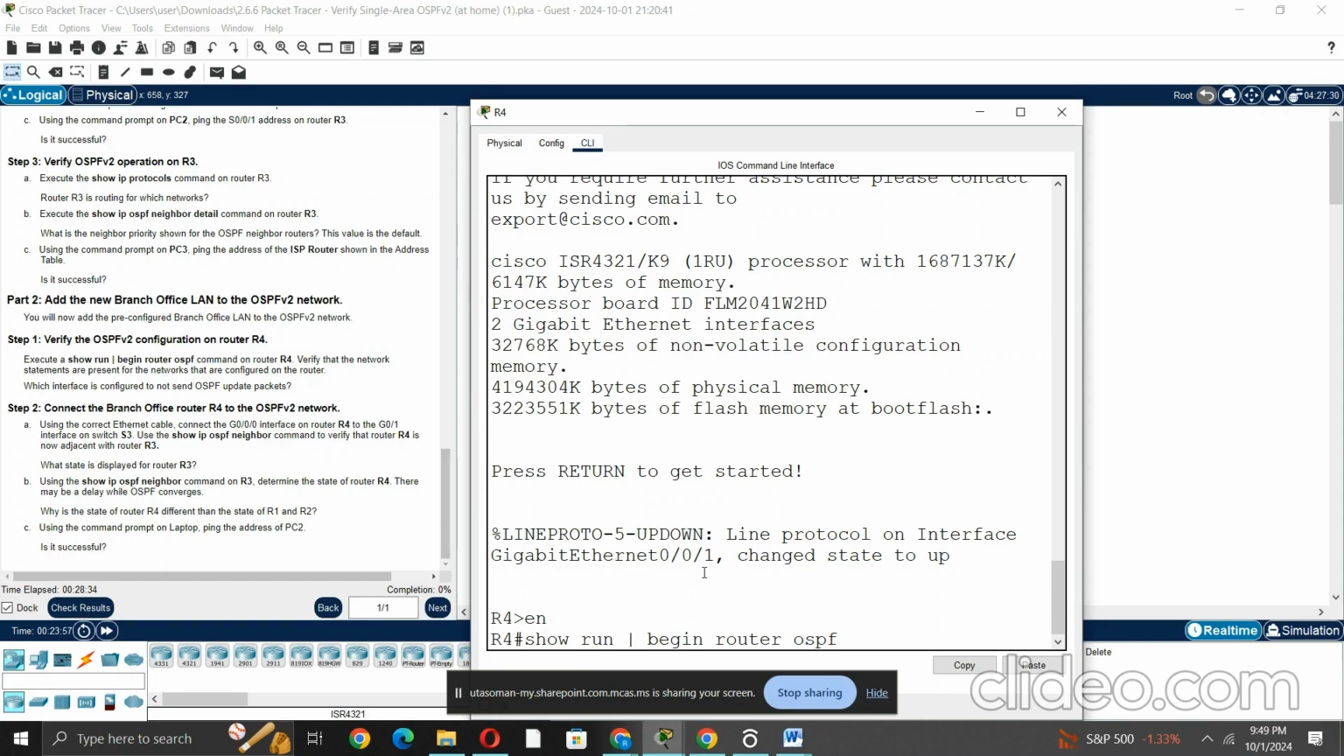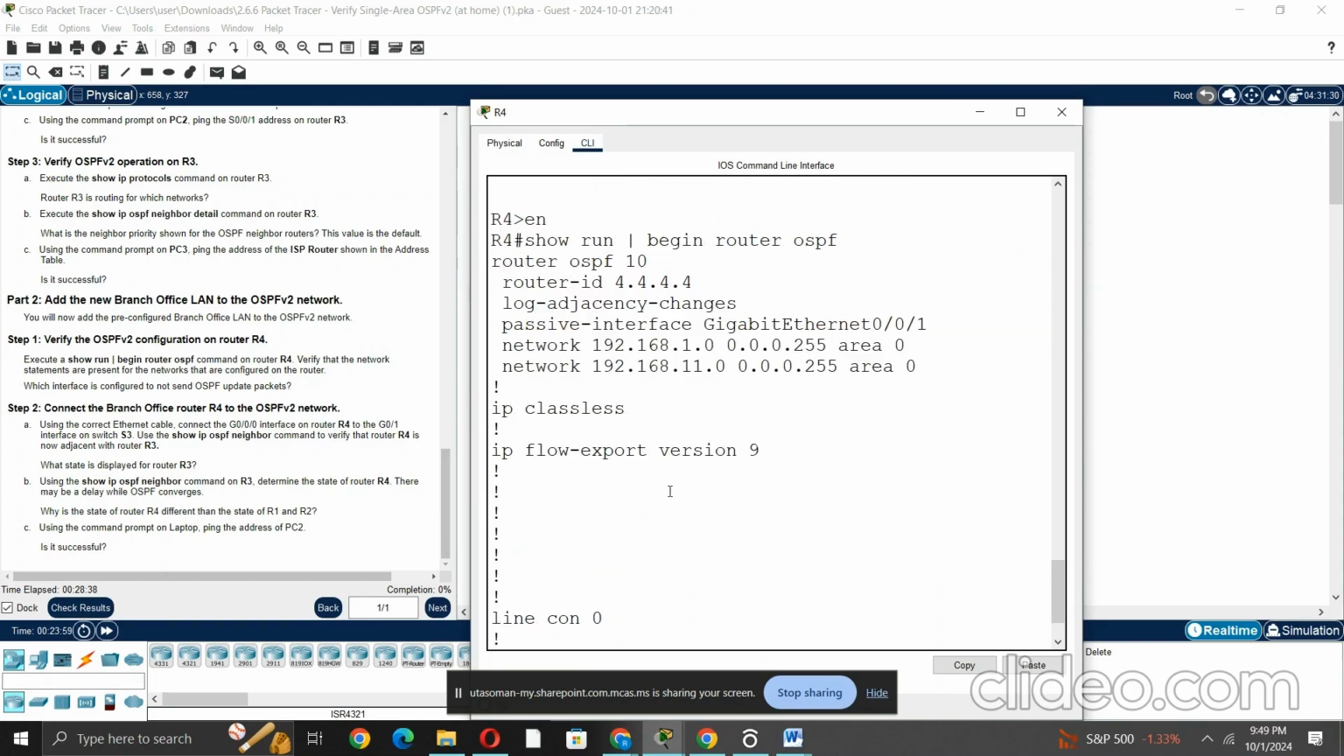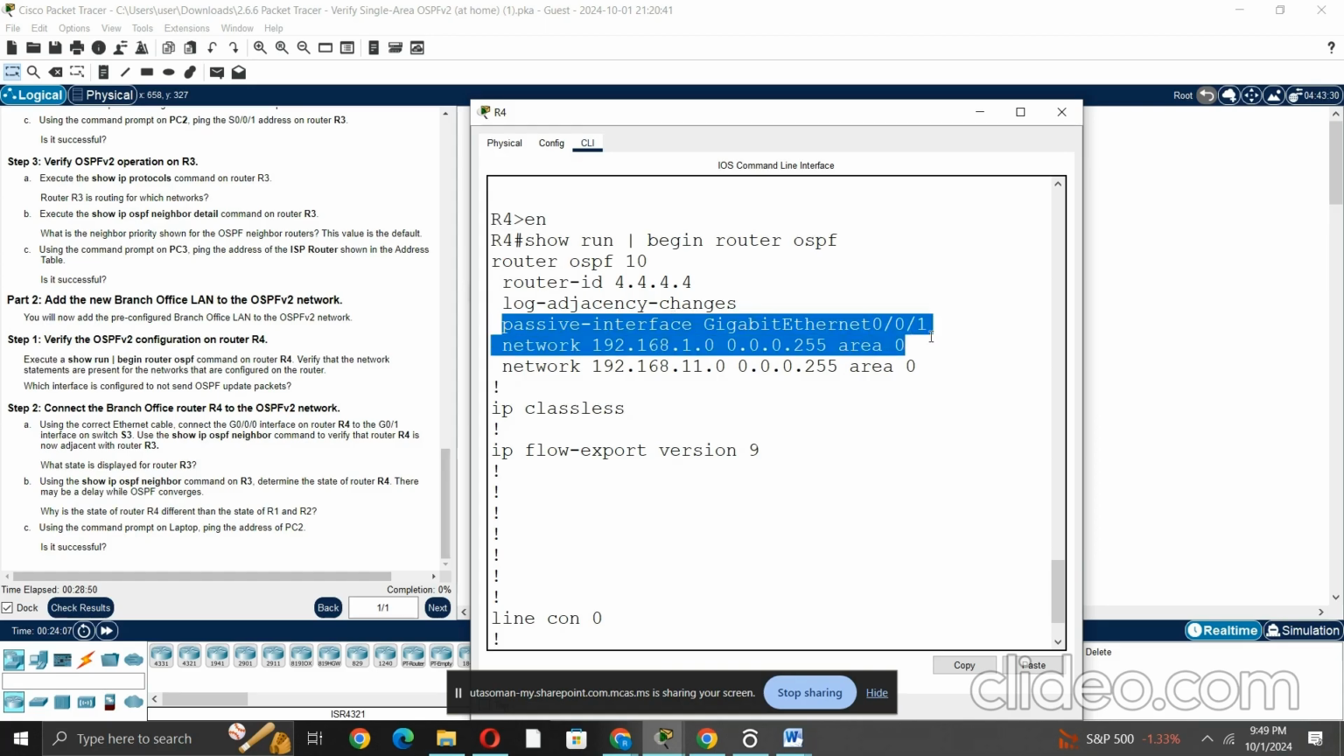Verify which network statements are configured on the router. So they have network 1.0 and 1.11.0. Okay, that's done. Which interface is configured to not send OSPF updates? See here, passive interface D001. That means this interface is passive, so it will not send OSPF update packets.